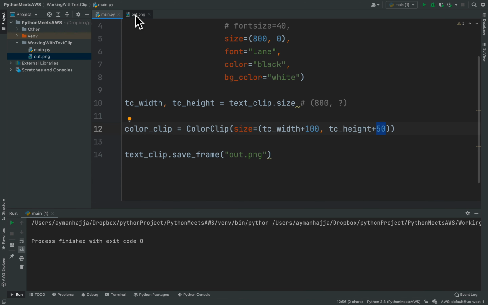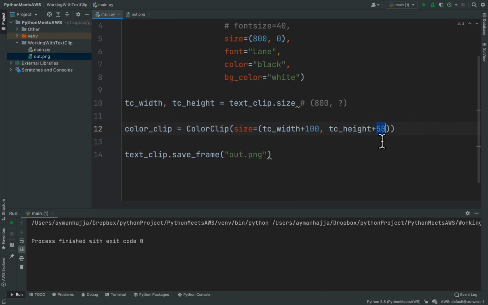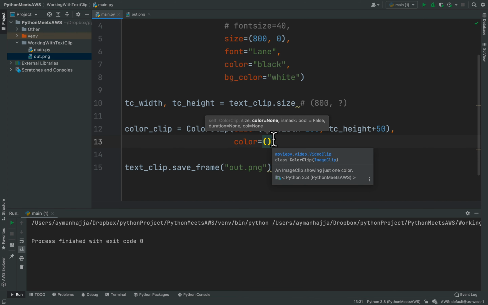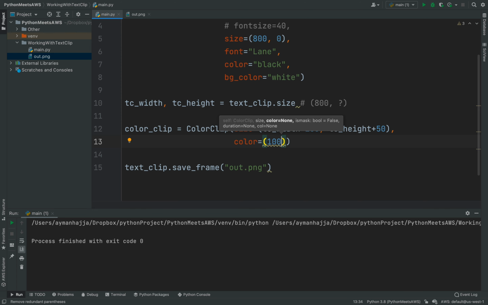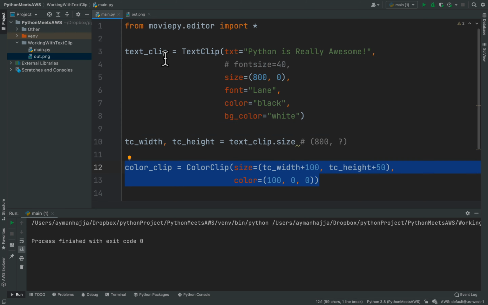So because we have 50 here, we're going to have 25 distance between the text and the new border of the color clip. So from here to the new border, and from here to the new border, we're going to have also 25. We can test it. If we don't like it, we can change those values, but let's keep them that way. And in addition to size, you want to give it a color, and the color is going to be an RGB tuple. So let's say 100, so a little bit of red, 0 green, 0 blue.